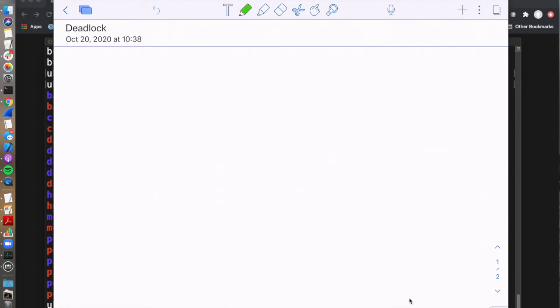Okay, we're going to take a break from writing code for a while, and we're going to talk about things a little bit more abstractly. And what I want to talk about now is the idea of deadlock.